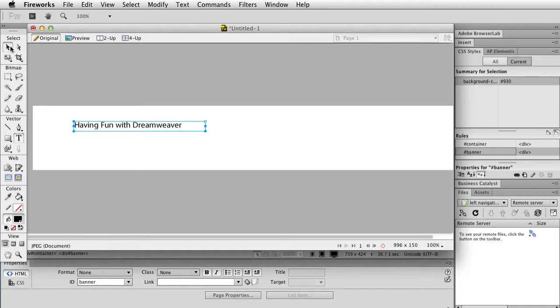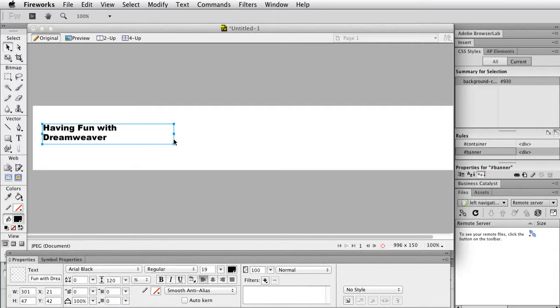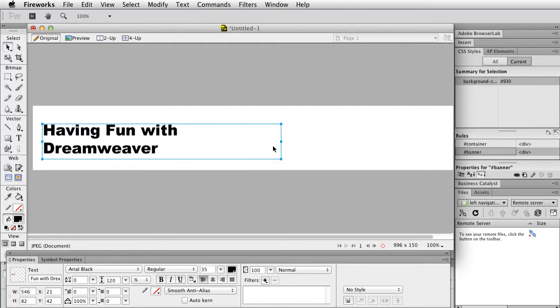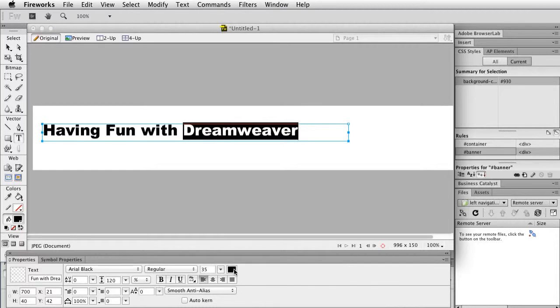So let's pretend that the name of the site is Having Fun with Dreamweaver. Choose a nice big font, and typically your banner is the first thing people see. So I'm going to make this nice and big. And just play around with it.